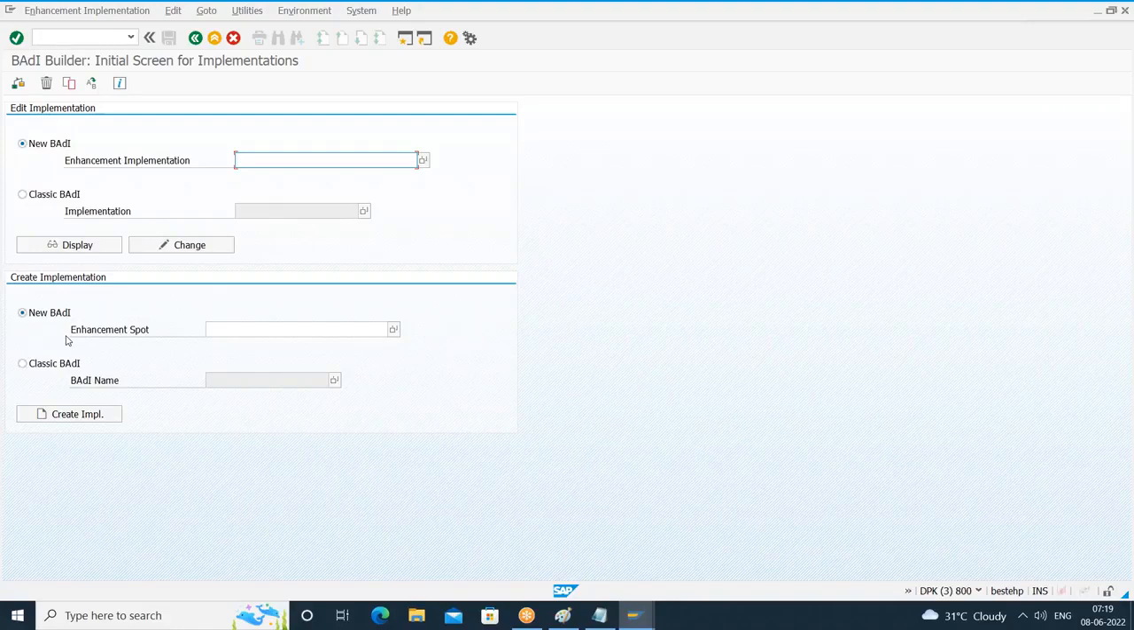Customer_add_data. So what I'll do, always go for new BADI. New BADI means kernel BADI. Performance wise, kernel BADIs are faster than what? Classic BADI. Suppose I will not go for new BADI, I'll go for classic BADI here.